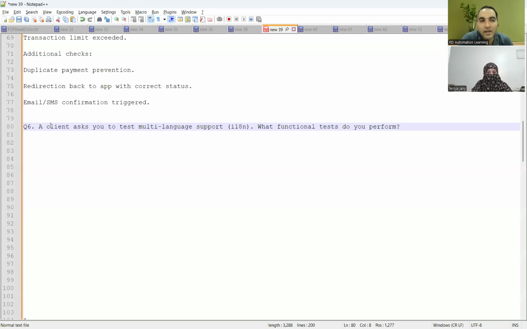So a client is asking you to test multi-language support, I18N. So it is internationalization testing. You would have read about localization and internationalization testing, right? What functional tests would you perform in this scenario?